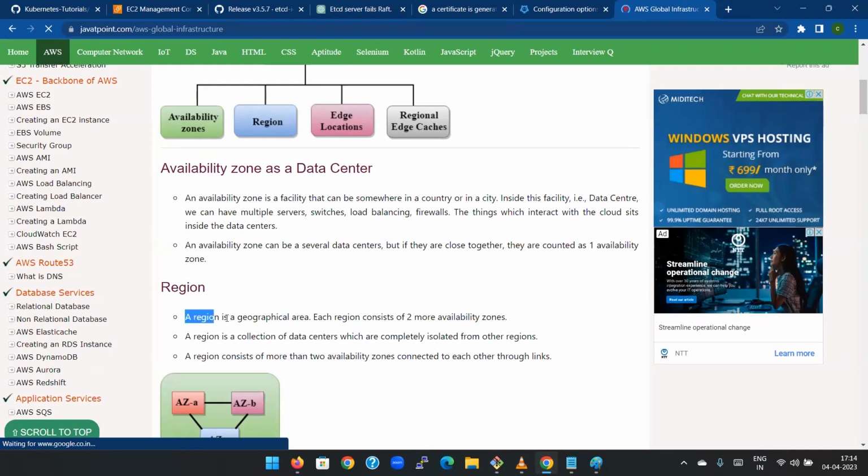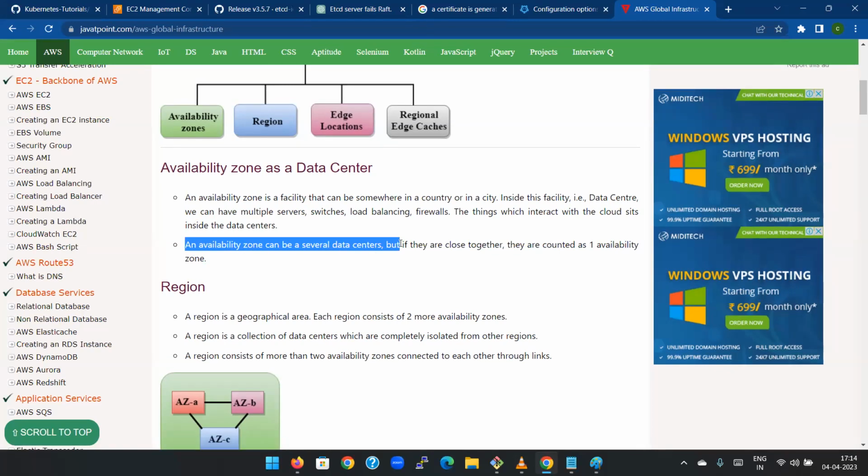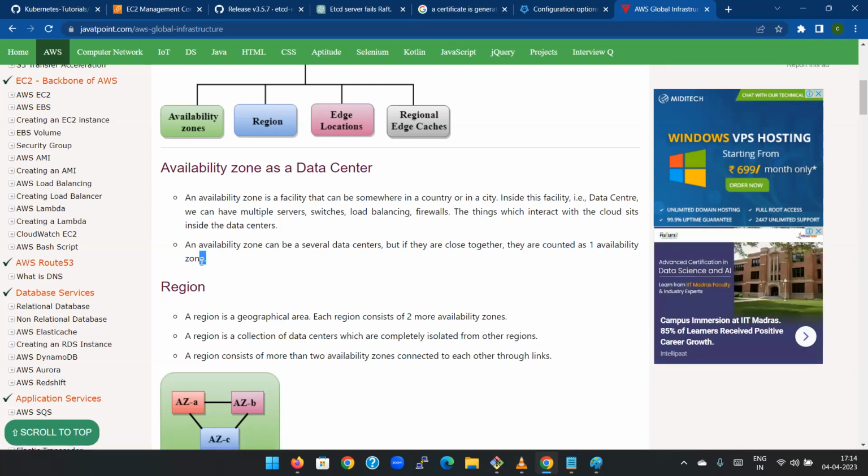Now, what is a region? Finally, in the second point, they are saying an availability zone can be several data centers, but if they are close together, they are counted as a single availability zone. So an availability zone can be several data centers, as well as a single data center. If the data centers are close together, very near, below a 100 kilometers range, then they are counted as a single availability zone.